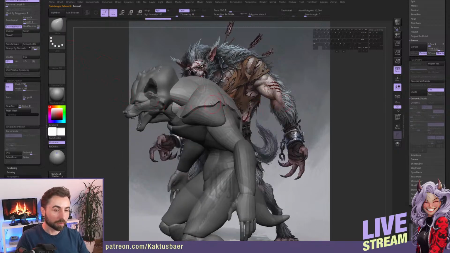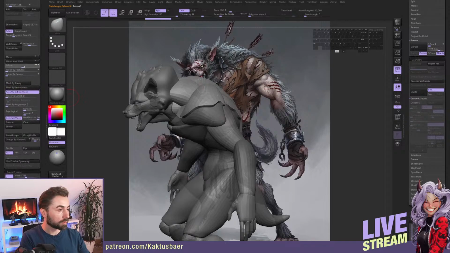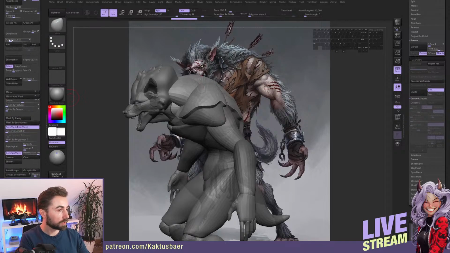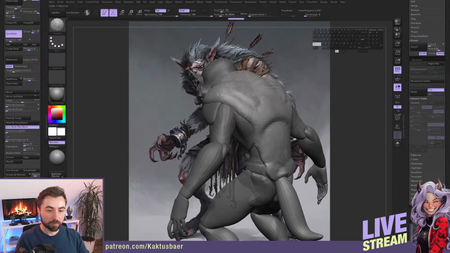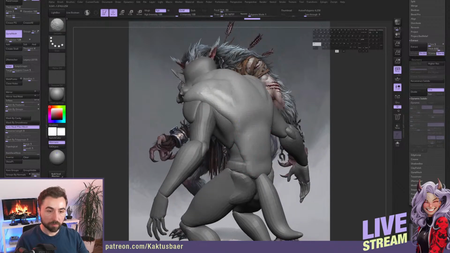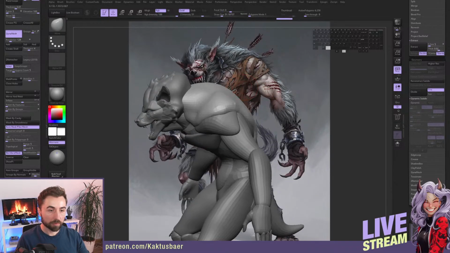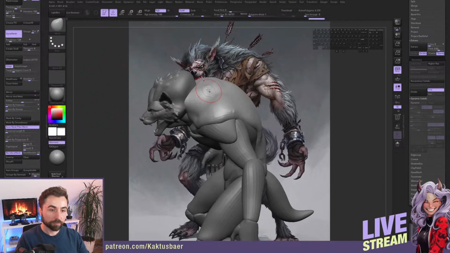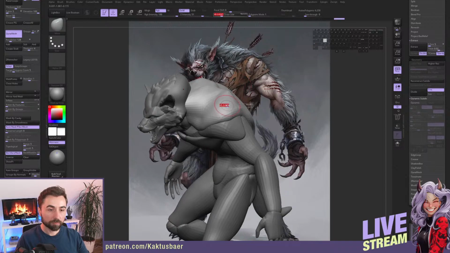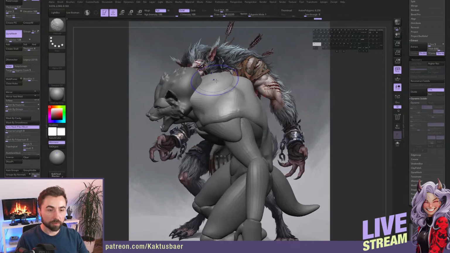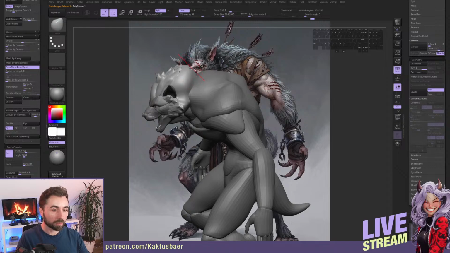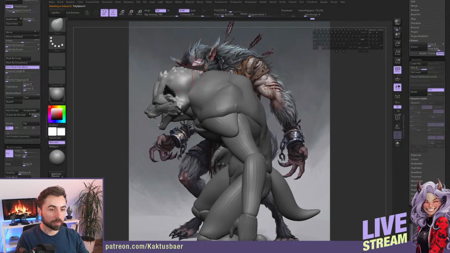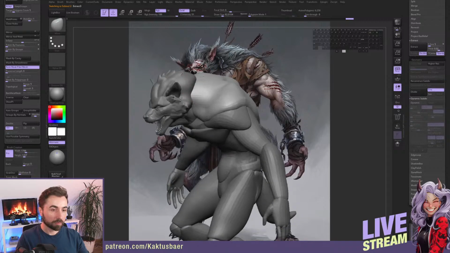I extract it like it is, then inflate everything a little bit, and then Dynamesh. And this is of course not final, okay? So please work on your blocking for the hair as well, okay? So you have to block your hair first.